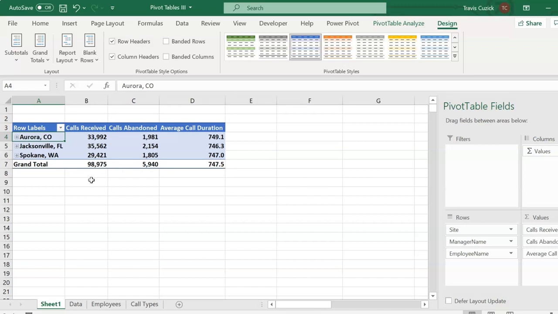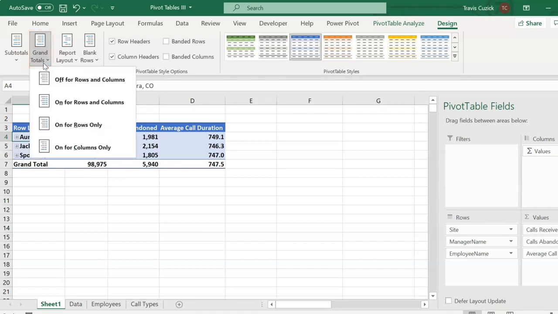Most users would be interested in comparing the numbers at each level of our hierarchy with the all-in number at the very bottom. However, just like with subtotals, Excel does give us the option to switch these grand totals on and off for all the positions they can occupy in the pivot. So if we hit this Grand Totals button on our Design tab, you'll see that we can turn grand totals off for rows and columns, on for rows and columns, on for rows only, and on for columns only.